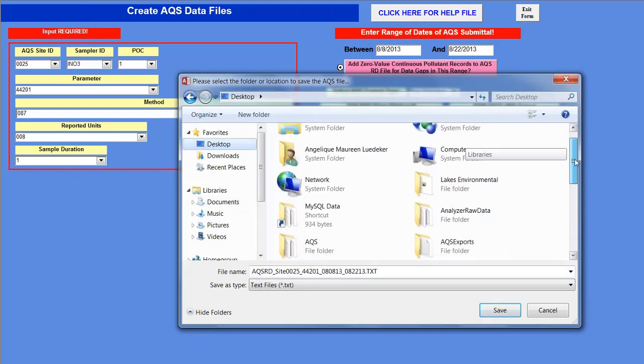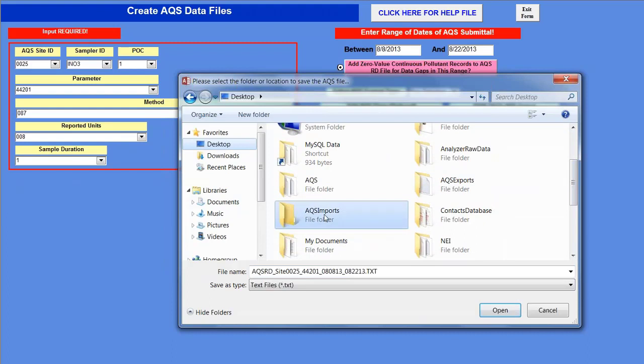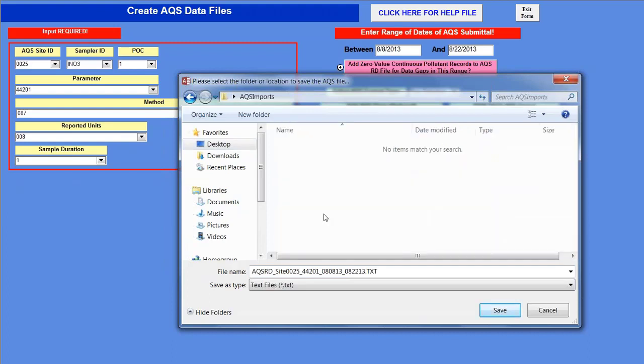And here it is. It's called AQS Imports. So I click on that, or double click on that folder to open it. And right now there's nothing in there, it's empty. And another important thing to notice here is the file name.